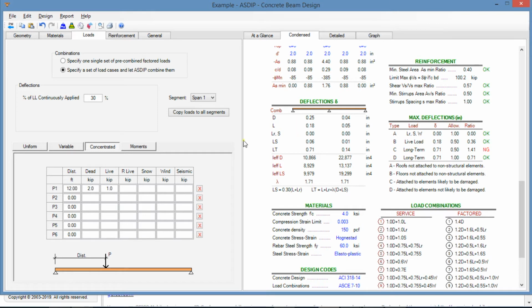ASDIP Concrete calculates the deflections for these load combinations and load cases, including the sustained live load and the long-term deflections as well. In addition, ASDIP Concrete calculates the properties of the section, the crack properties, the effective moment of inertia for dead, live, and sustained live, and calculates also the lambda factor for the long term. Here you can see the maximum deflections.